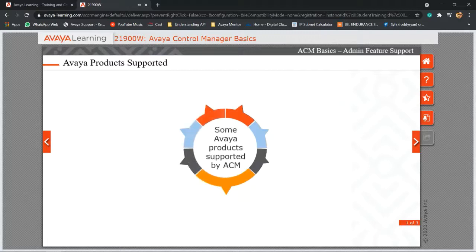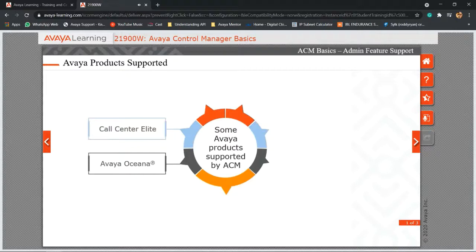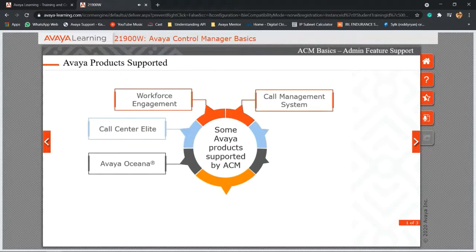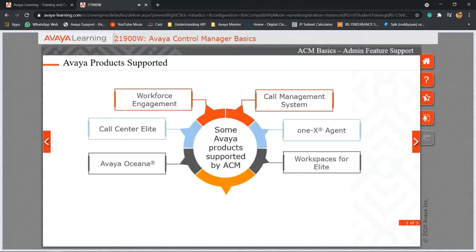Avaya Control Manager supports Avaya products throughout the customer system. Avaya products supported by Control Manager include Avaya Oceana, Call Center Elite, Avaya Workforce Engagement, Call Management System, 1X Agent, Avaya Workspaces for Elite, and Communication Manager, along with System Manager and Session Manager.